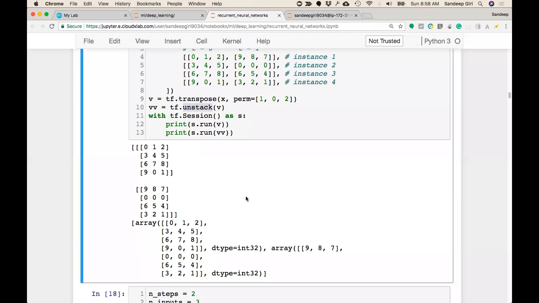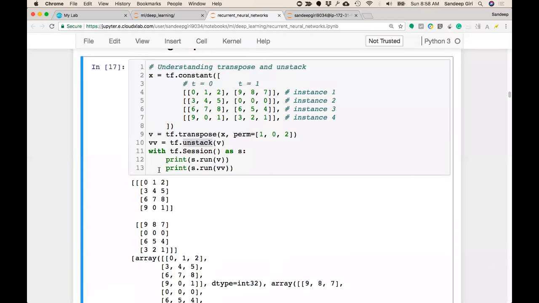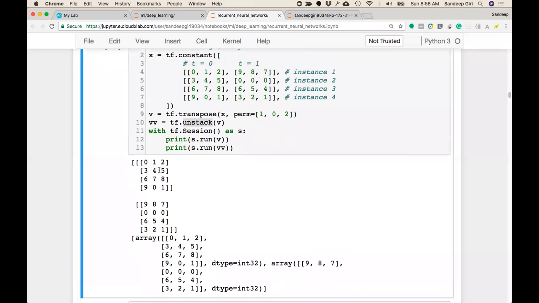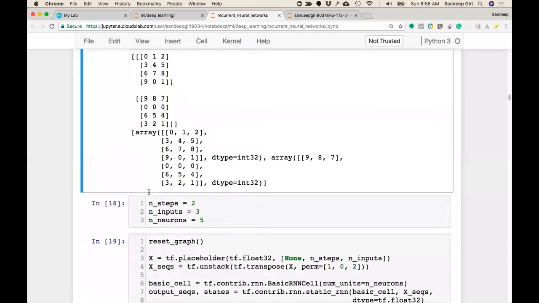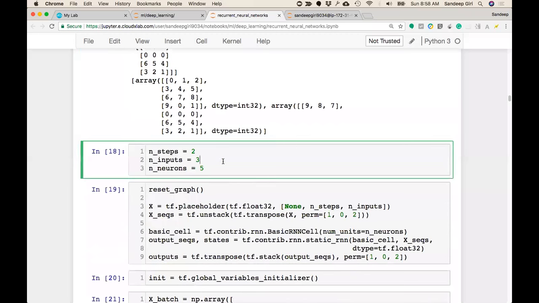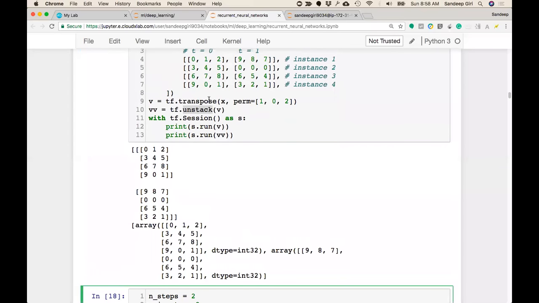Why have we done this? Because in the input which we are going to feed, we need to give it an array of two-dimensional matrices, like x0, x1, x2. That's why we had to transpose and unstack. Is this clear? What does it mean by transpose and unstack?